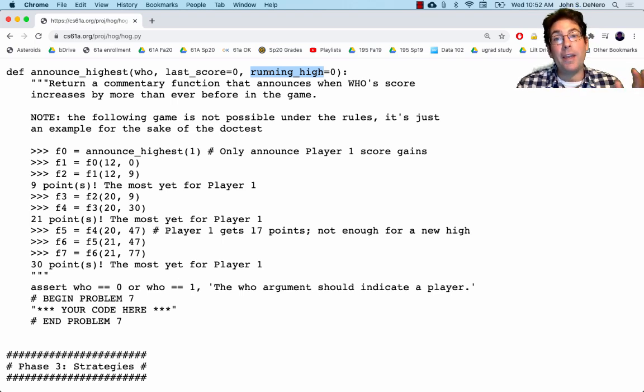This is a fact about the whole game that needs to be tracked over time. When you call announce highest on player 1, then this function knows it's about player 1 whose last score was 0 and has never scored more than 0 points. Now, when player 0 gets 12 points, player 1 hasn't gotten any points still, nothing really changes. But now player 1 gets some points. 9 minus 0 is 9 points. So that gets printed out. That's the most that player 1's ever gotten. And a new function is created that knows once upon a time player 1 got 9 points. And also, last turn they had 9.